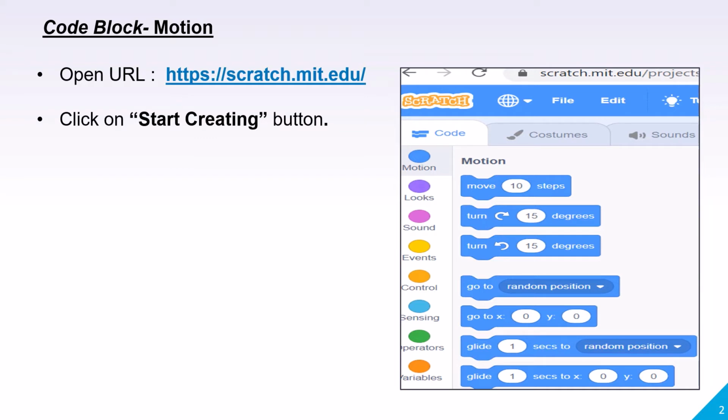Under the code block, on the left-hand side, you will see the motion tab. Just click on that motion tab. All the motion-related programming blocks will appear. We'll go through each and every one in detail.